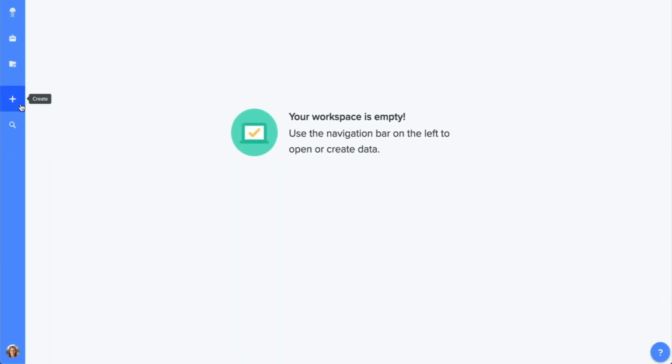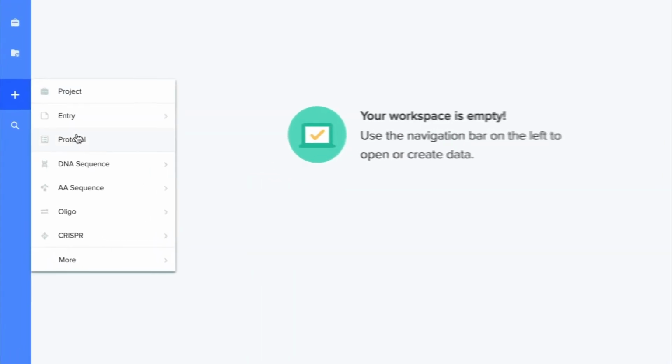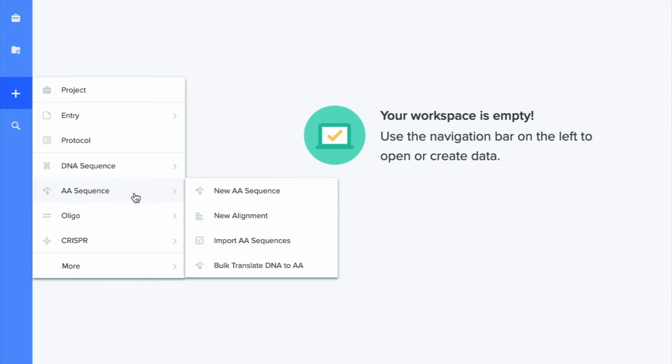You can create new amino acid sequences from the Global Create menu as well. Under AA Sequence, click New AA Sequence or Import AA Sequence. If you click New AA Sequence, you'll have the option to create a new blank protein sequence file, just like you could create a blank DNA sequence.